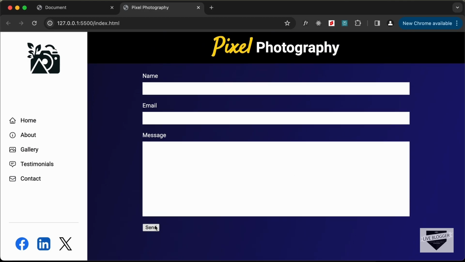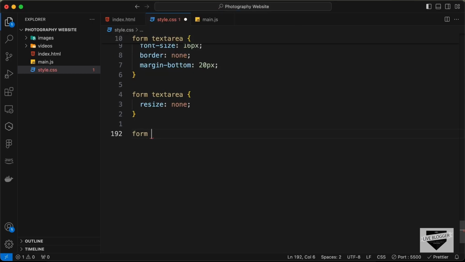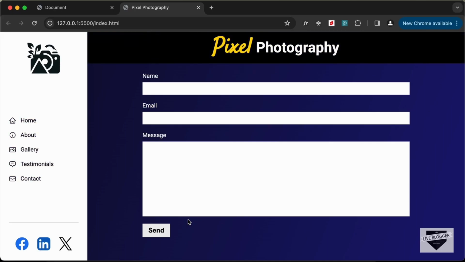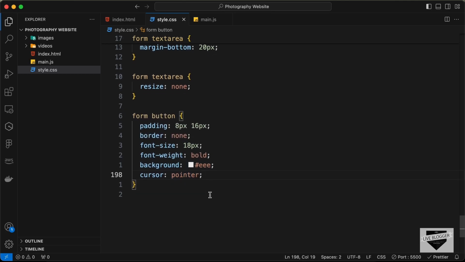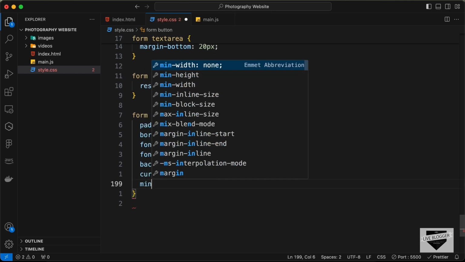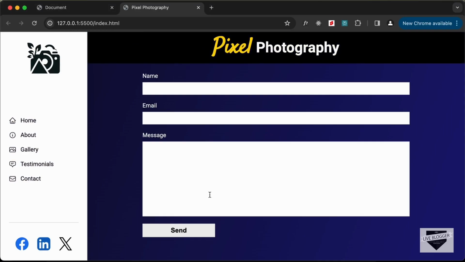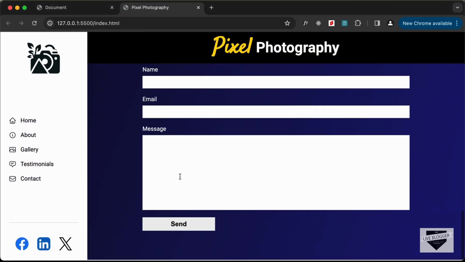Right, now let's select this button. So let's type form button, and let's set the padding to 8 pixels top and bottom, 16 pixels left and right. Let's set the border to none, and let's set the font size to 18 pixels, font weight to bold, and let's set the background color to light gray, and let's set the cursor to pointer, and let's also add a minimum width. So let's type min width, and let's set it to 200 pixels. And with that, we have styled our contact section.